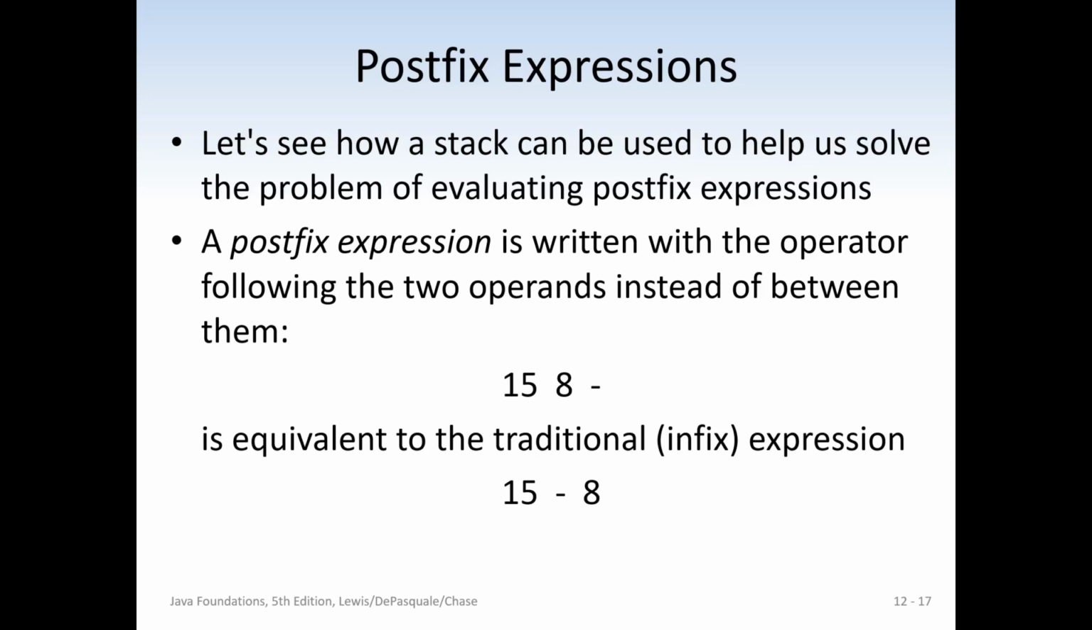So we're going to look at stacks. We talked about the stack operations, and we're going to look and see how stacks can be used to help us solve the problem of evaluating postfix expressions. If you remember a postfix expression, we have the operator that follows the two operands. So where you would write 15 minus 8 as an infix expression, a postfix expression would be 15, 8, minus. There are certain calculators that do this by default. Some of the engineering calculators do this. It's easier to write some of the expressions if you do this. You don't have to use parentheses because it can be more clearly defined without parentheses.